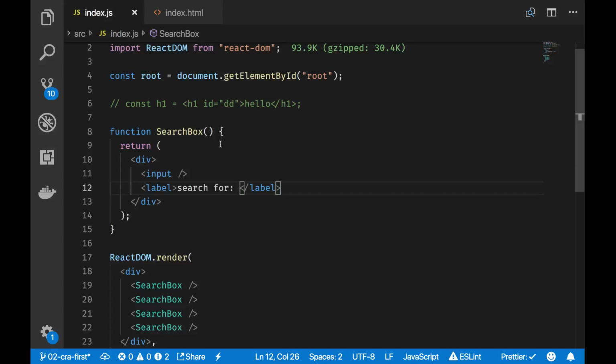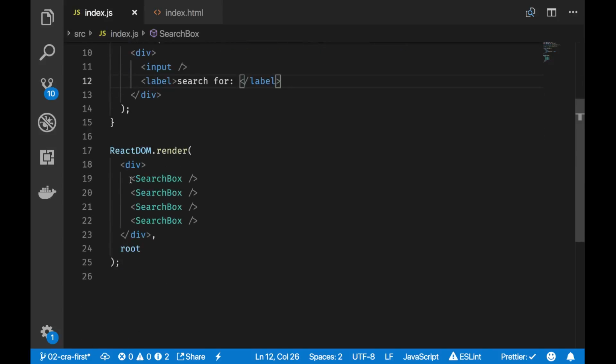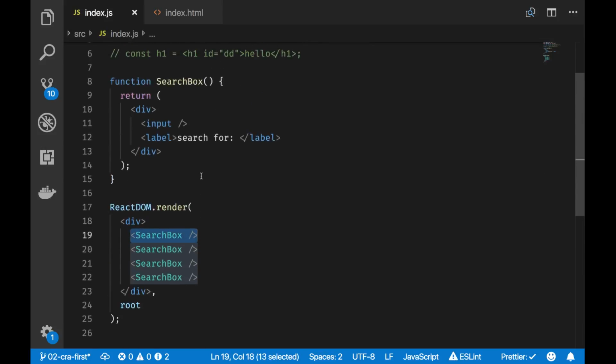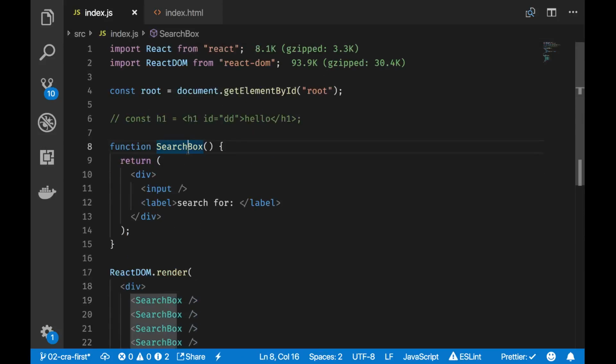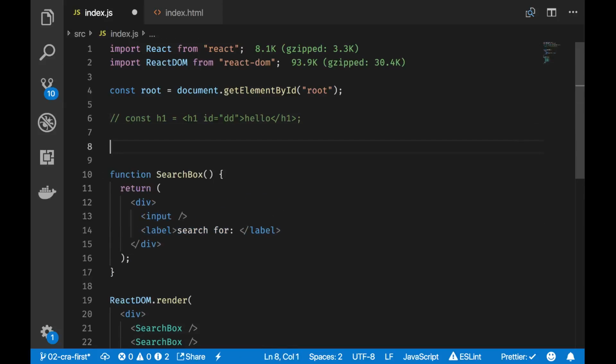SearchBox is a function, but the way we use it is like this, something like HTML. So this is building React components. When your component gets complex and you want to reuse it, for example, we could extract this and say const. For example, like the h1, we say div.